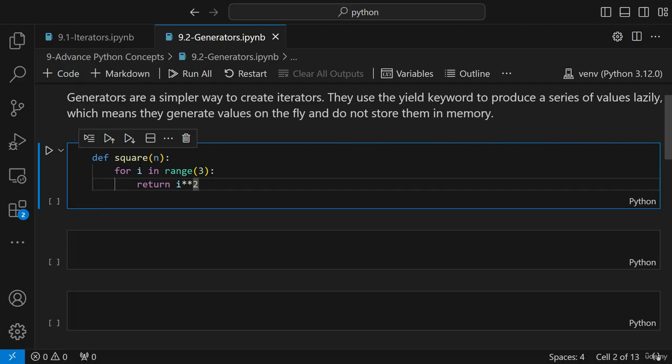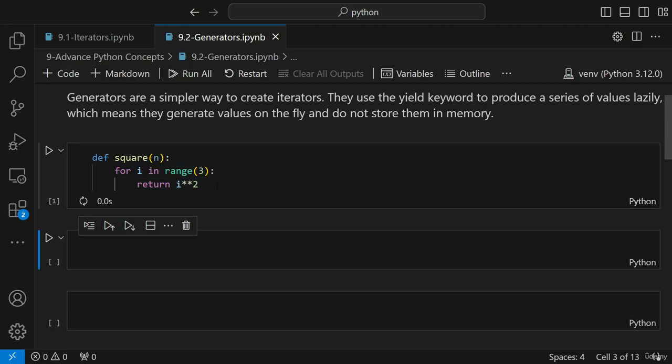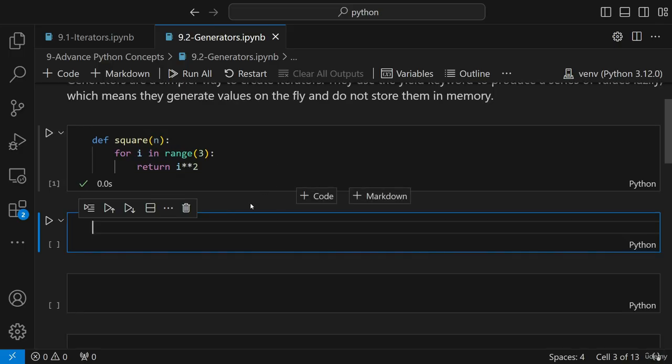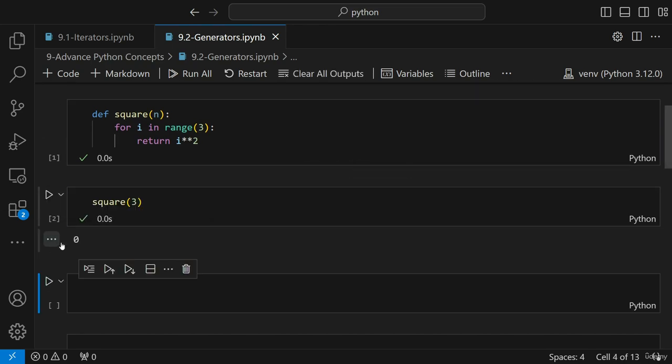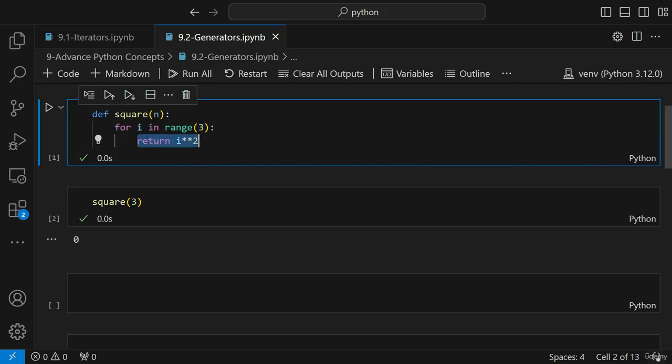But what is basically happening over here? Right now we are iterating through a collection and returning only one square. So if I execute this and call square of 3, what output am I going to get? 0. Why? Because the first element is 0, and it returns 0 to the power of 2, so obviously I just get the answer 0.